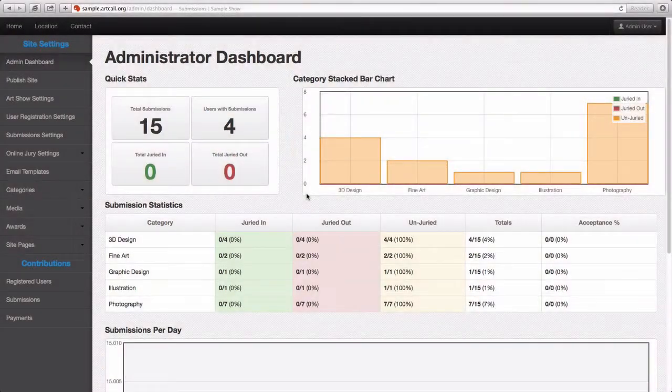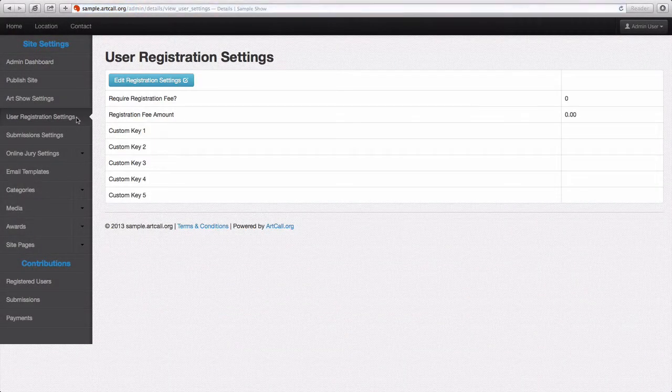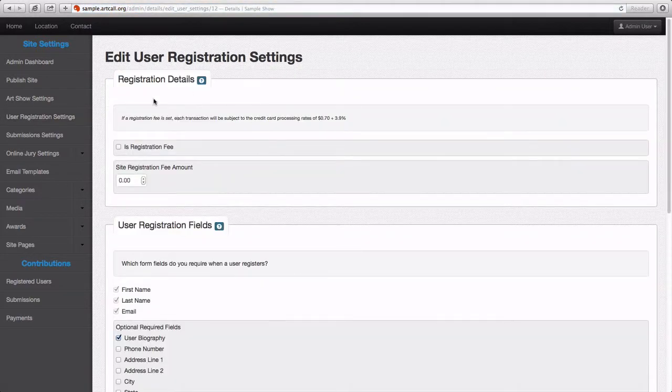The next section we'll look at are the user registration settings. I'm going to select this tab here in the admin panel and select Edit User Registration Settings. The first section we're presented with here are the basics of registration fees.